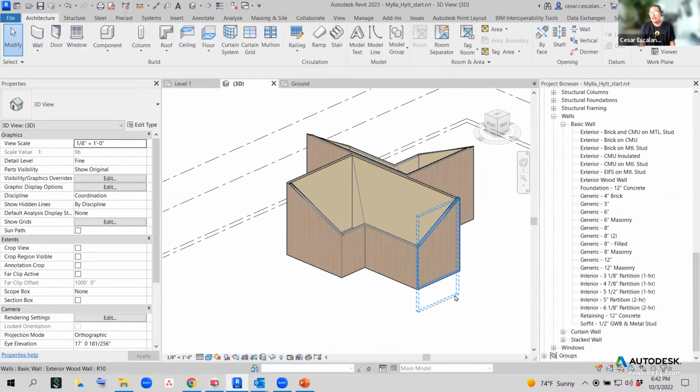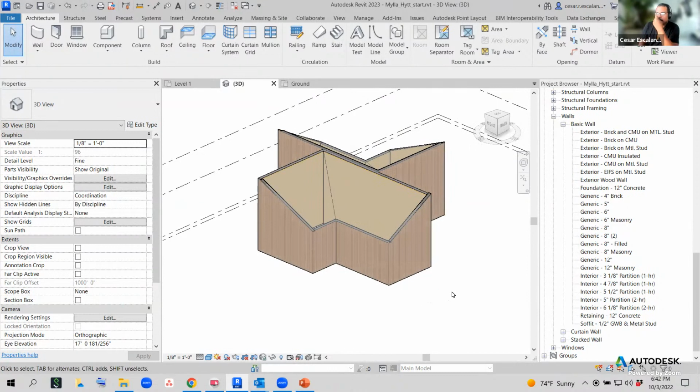And let me show you how to force corner conditions in Revit. And you do that by going into the modify tab.